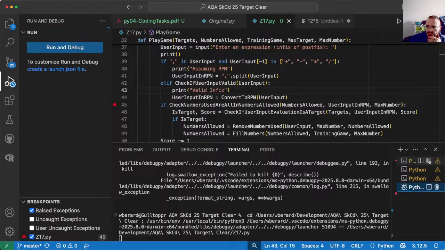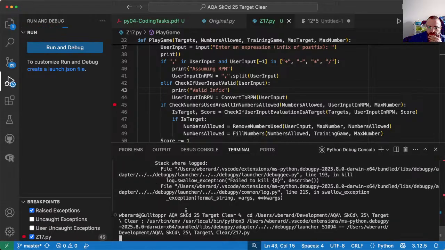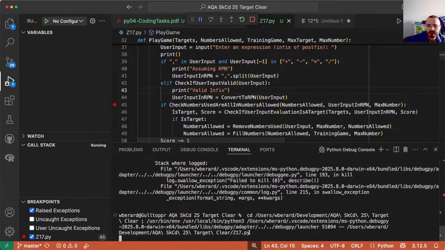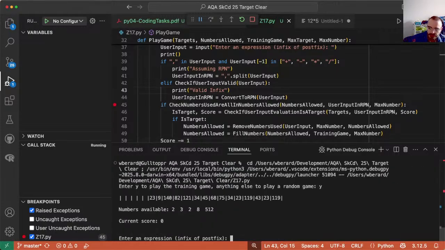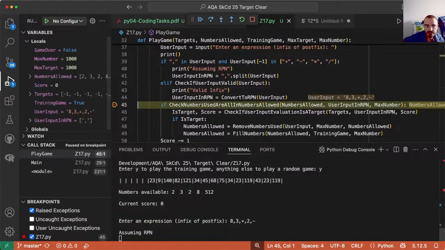You're in a whole bunch of old terminals. Okay. We're going to do the training game, please. 8, 3 plus takes me to 11. 2 minus, comma 2 comma minus takes me back to 9, which is in here. Assuming RPN, we're all happy.